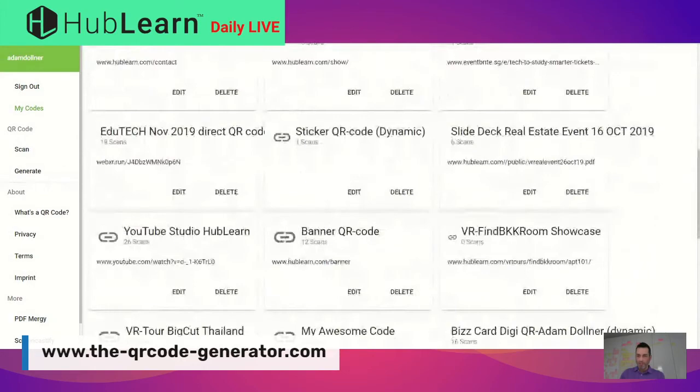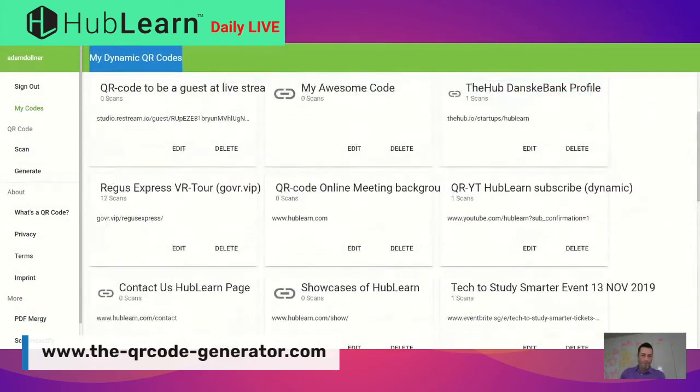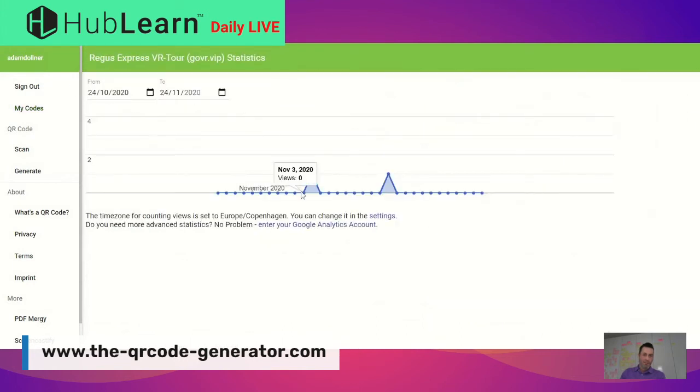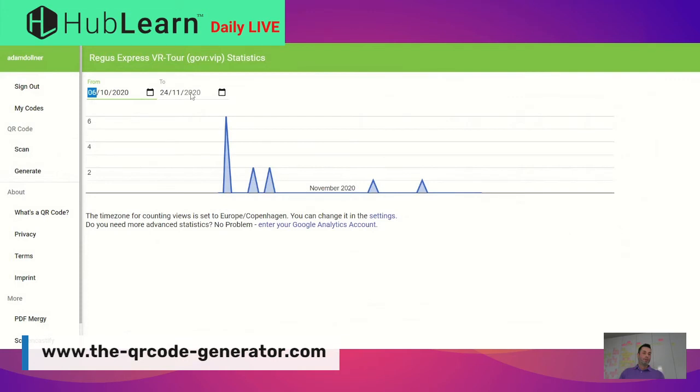So let's take the VR tours here. We can then see the statistics of how many people scanned the QR code and when they scanned it. So we had one scan on the 4th of November and one on the 13th of November. You could also go in and say, from that date to this date, I wanted to know how many scanned different codes. So we can see there's a peak here. 6 people scanned the QR code on the 8th of October.